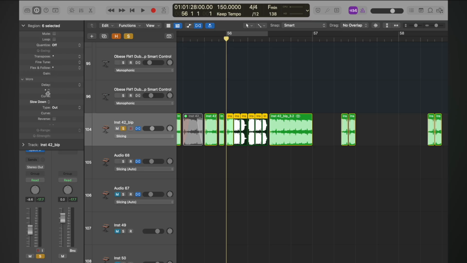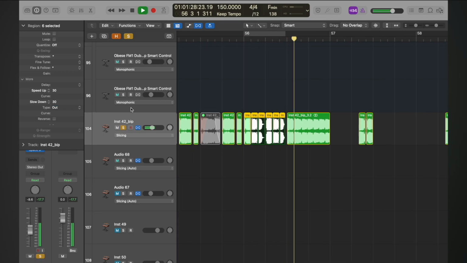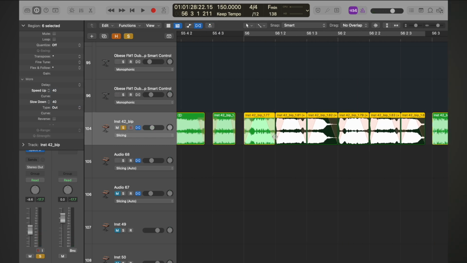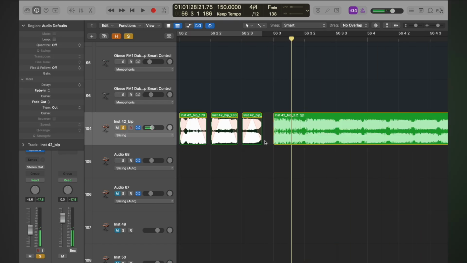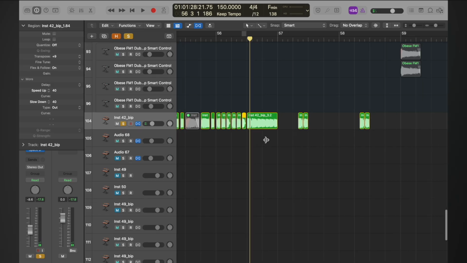Okay. Let's see, slow down, speed up, 30, 30. 50, 50. Let's see if it sounds better with longer. Let's split the difference, 40. And I want to make these shorter. All right, let's see what that sounds like.